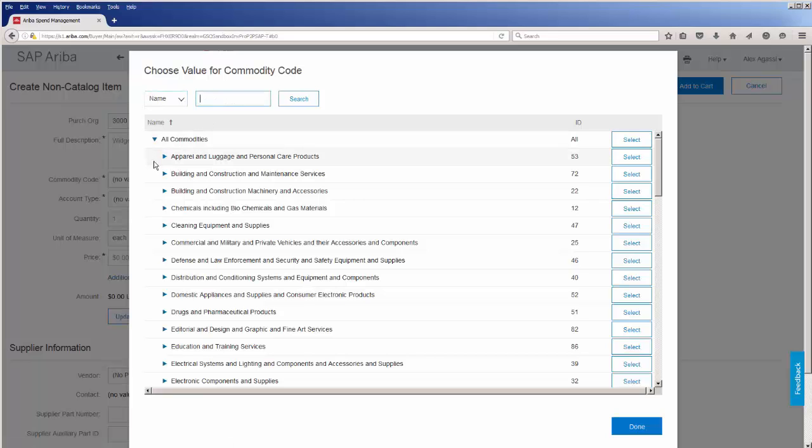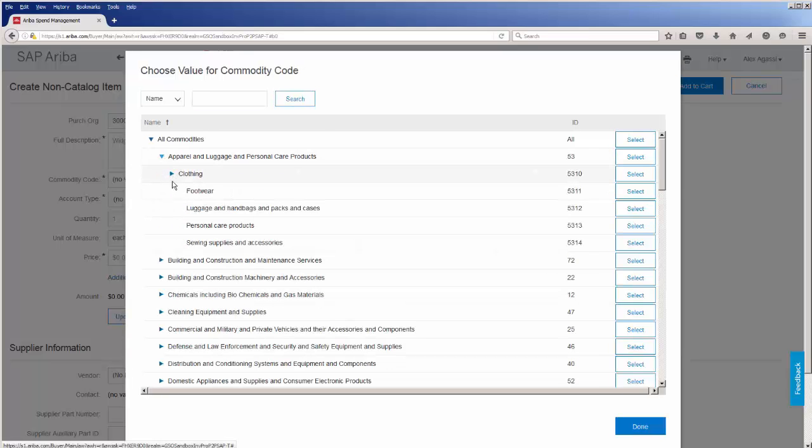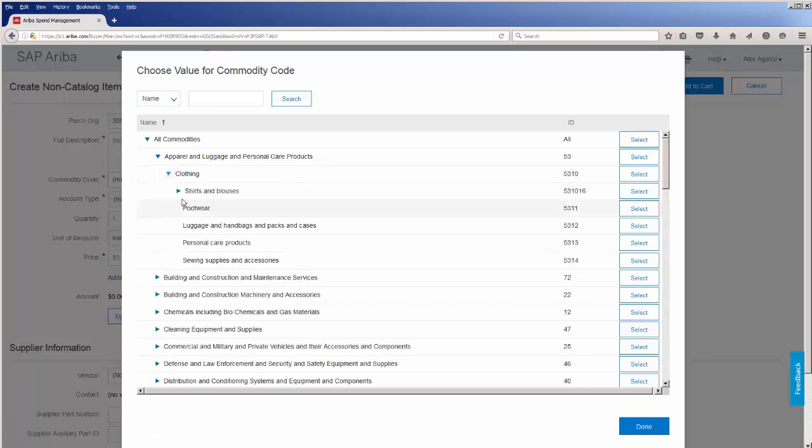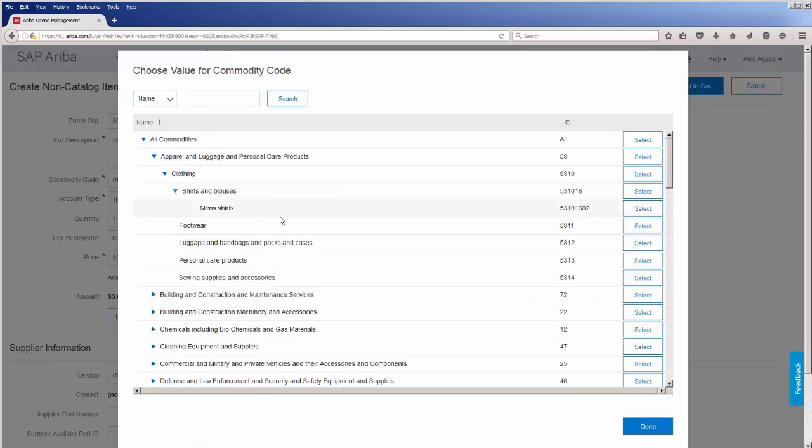Within a particular commodity group, I can drill down to the various levels. So you notice under apparel, that is commodity code 53. If I want to get more specific, I can drill down underneath there. Clothing is 5310. If I drill down underneath that, shirts and blouses are 531016. And if I drill underneath that, men's shirts are the most granular level, 53101602. So I can select any commodity as appropriate from here.